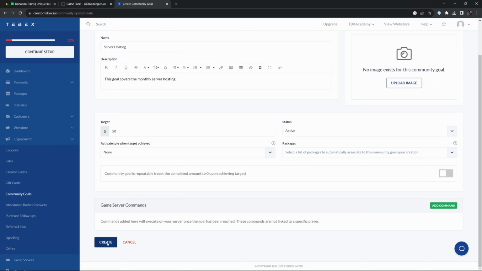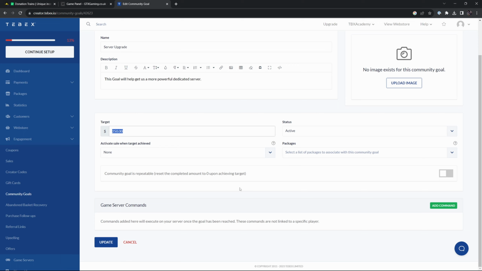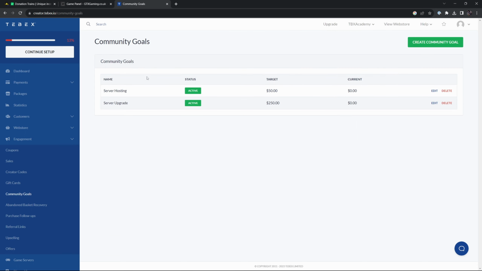So I'm going to say create, then I'm going to create another community goal. I created another goal, server upgrade, and it says this goal will help us get a more powerful dedicated server. The goal, $250. Of course, you can configure this exactly how you want to. I'm just using this as an example in combination with the donation trains plugin. So we made those two community goals.